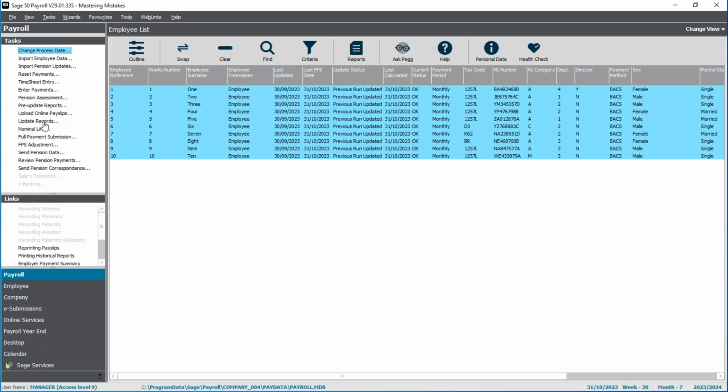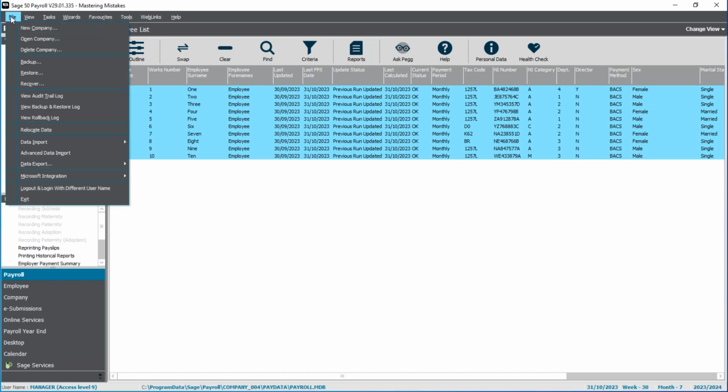So I'm not going to do the reprocessing right now, because I'm going to show you that when we cover the rollback wizard. But I'm just going to restore back to the point that we were at originally. So I'm going to go back to my post-update backup, because I want to show you the recover wizard as another way of restoring a backup.